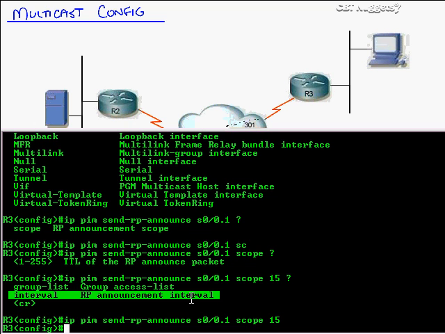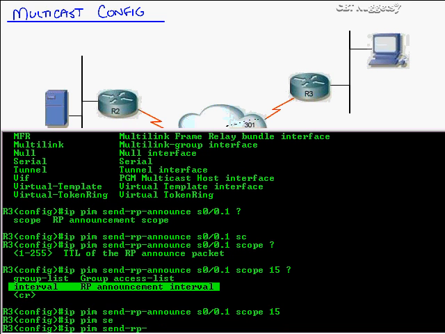That is the first step in configuring an auto RP. The second step is to configure what's known as a mapping agent. This is primarily for larger networks, but I'm going to type in send RP discovery.